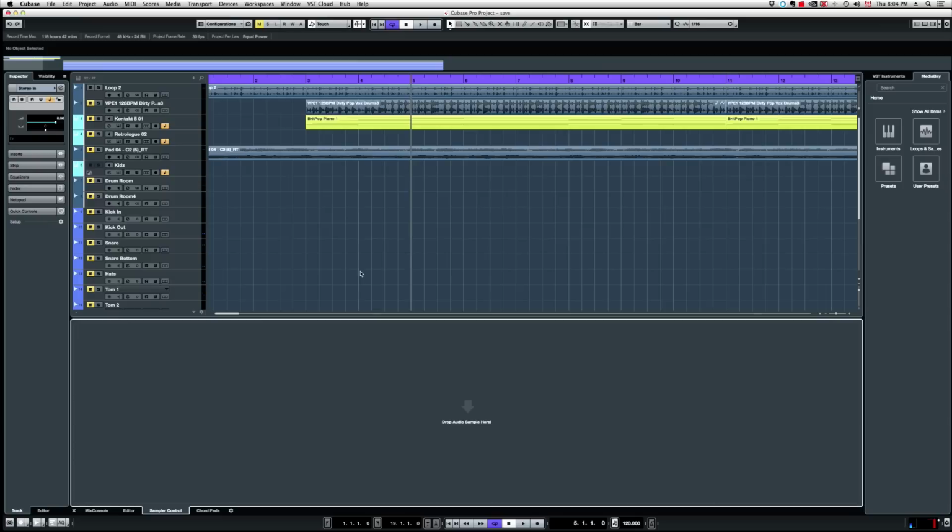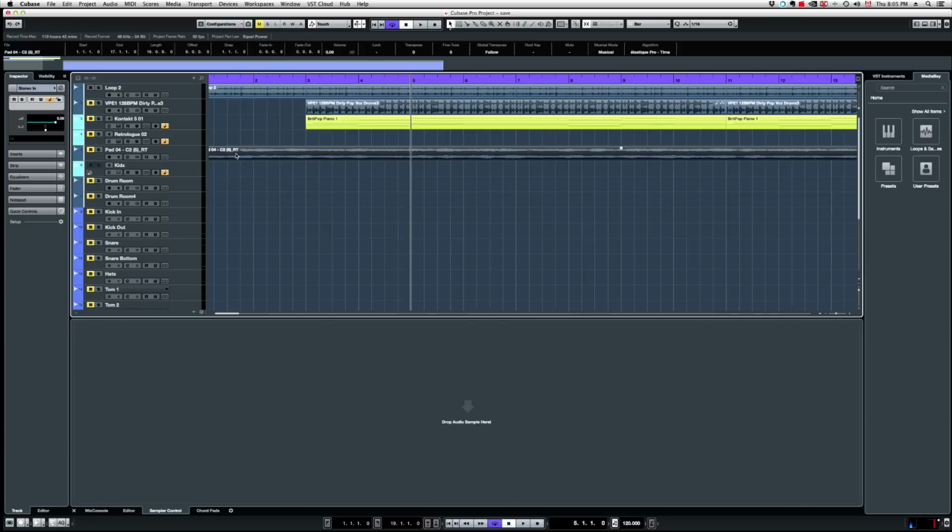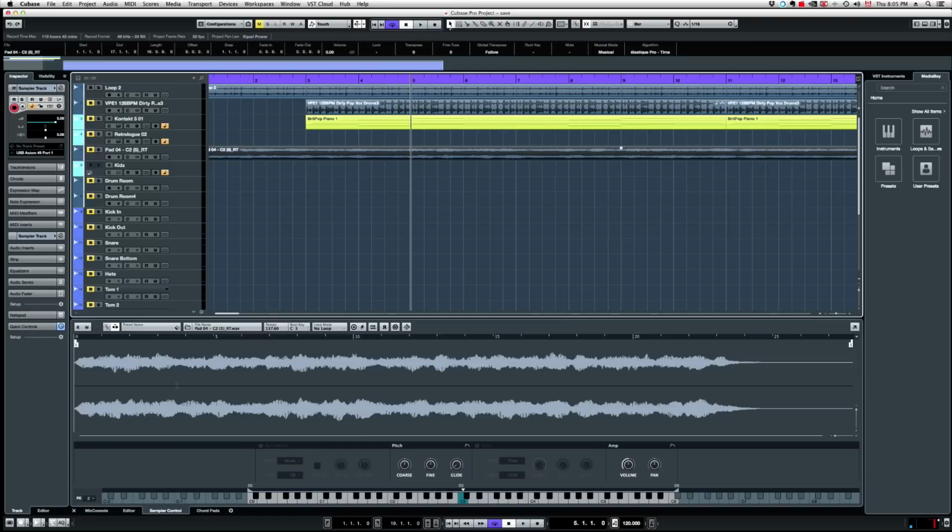Now for the sampler control, very, very cool feature. Again, directly accessible through the project window. So let's just take that wave right here, which is a pad, I think, and drag it into that window. And there you go. So now whatever you dragged into the sampler control becomes a sample.